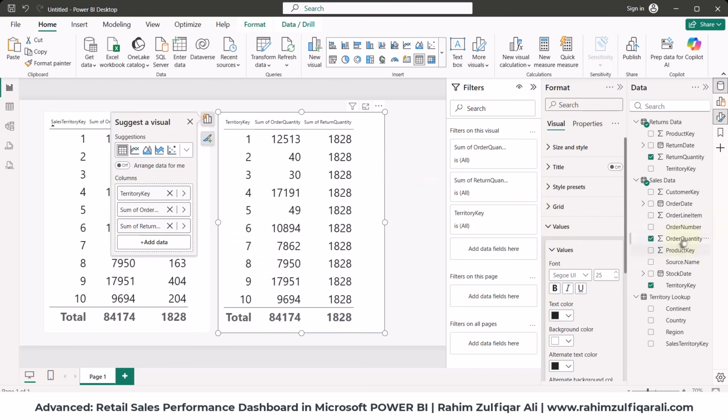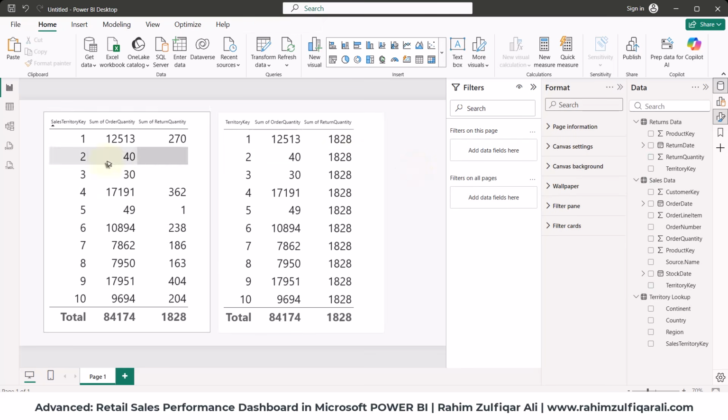So the user, instead of from the dimension table, drags the territory key from the fact table, sales data. Now what's happening? Return quantities keep on repeating 1828, 1828, right? And this is wrong. We know that. Now we can have a comparison here.